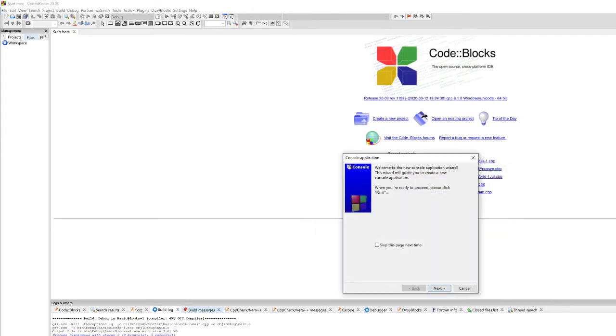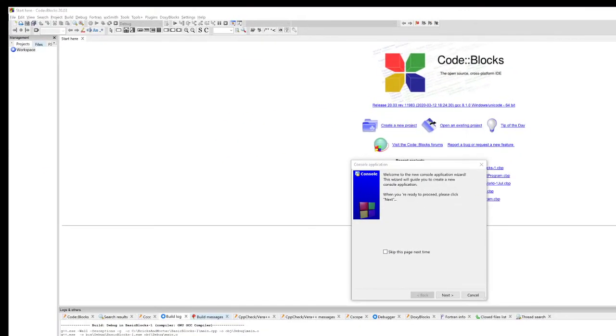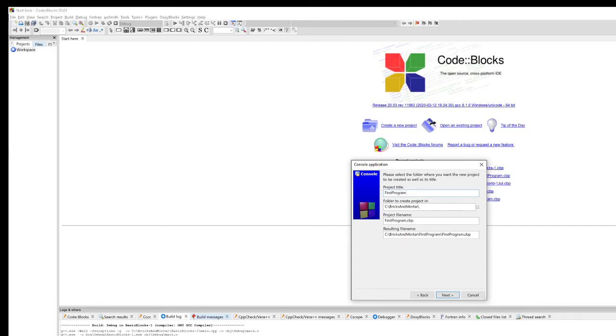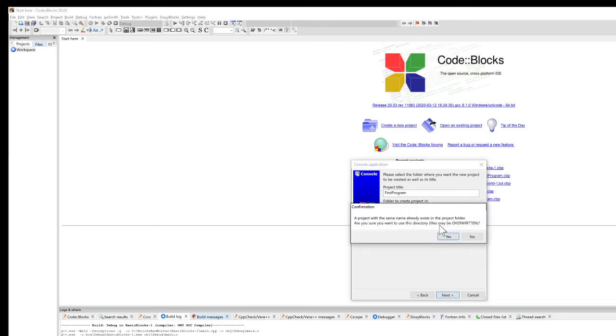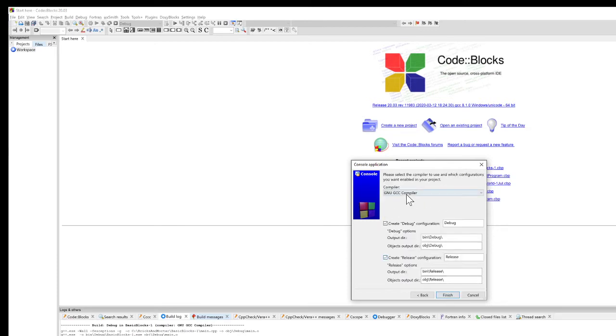I'm going to click on Go, and once I do that, I can click on Next. I'll select the language as C++. I'll give it a name, so let's say first program, and let's click on Next. I think I already have a folder with this name, so I'll just say first program 2, and let's click on Next.